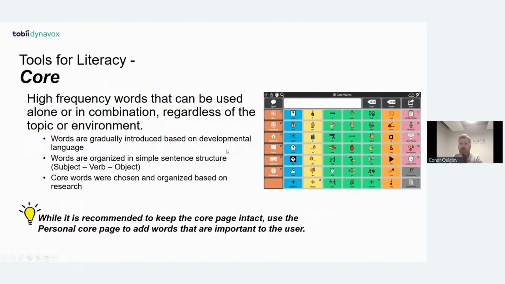So if we look at the core words page, these are the common words we've spoken about already, and they're powerful because they can be used in any context. It's always on these sites, and it's not recommended to edit these pages. They're set in a specific way, organized in a sentence structure for verbs and objects, etc. They're color coded, based on the Fitzgerald key. So we recommend you don't edit the core words page too much.